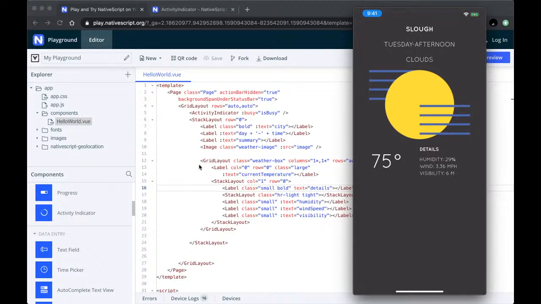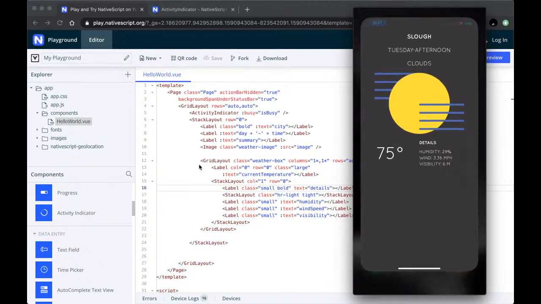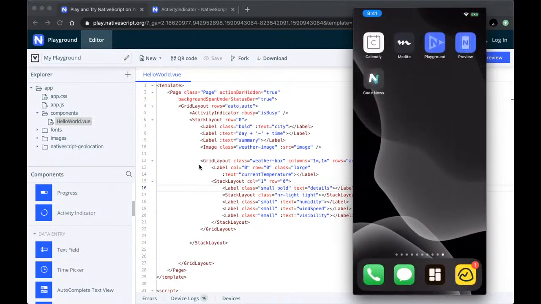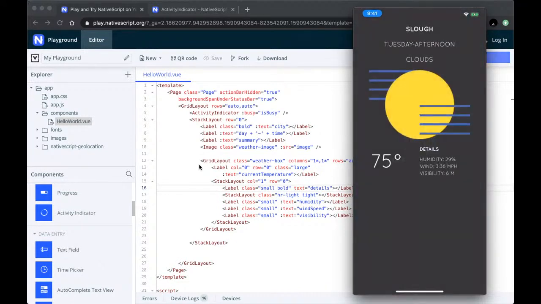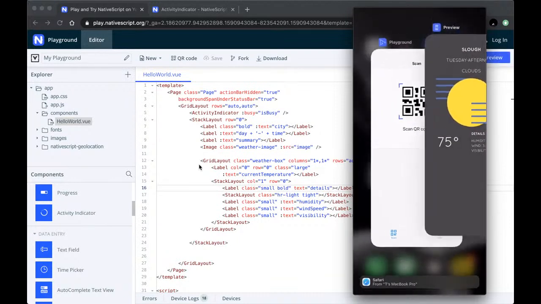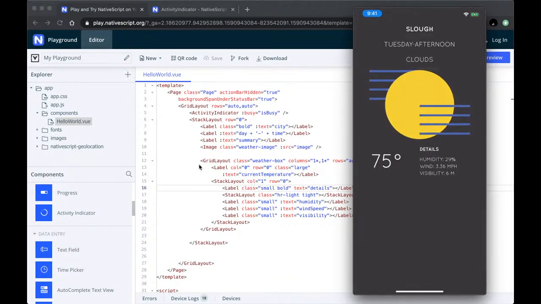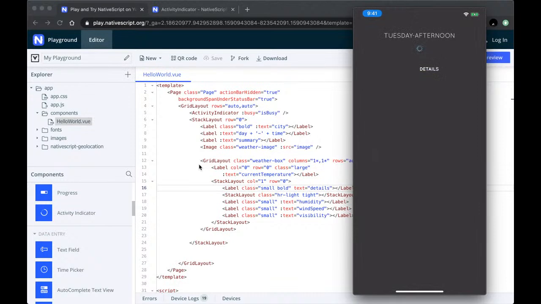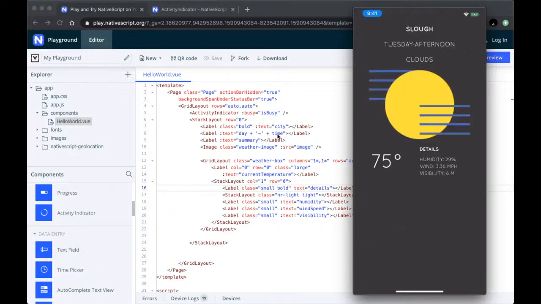Right, so what we want to do now is make that look prettier. So let's open the app again. Oh, it's really fast now. So when it's loading, I don't want to see the details word. So let's make that also hidden.